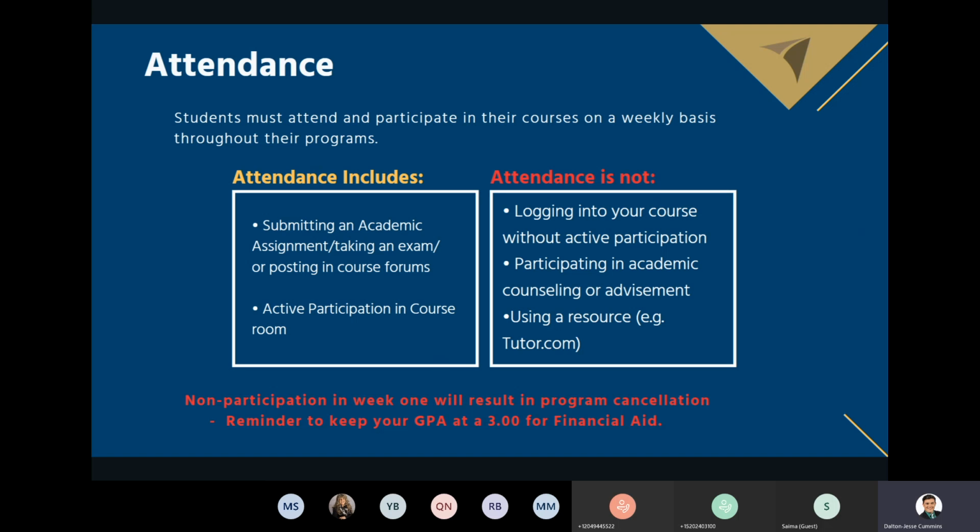What does not track attendance? Logging into class does not count as tracking attendance. Logging in does not count. You need to do something. You can't just go in and look. That does not track. You also need to know that using any of our resources, like talking with a student services advisor, is not attendance. Talking with your professor, not attendance. Using tutor.com, the plagiarism scanner, anything in the Student Resource Center, using a help form, not attendance.